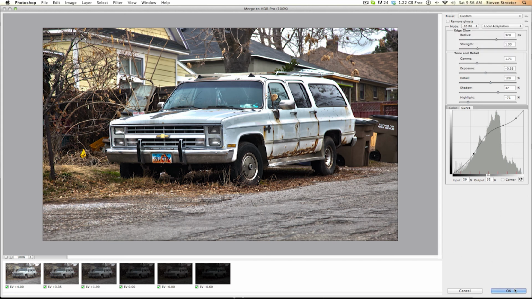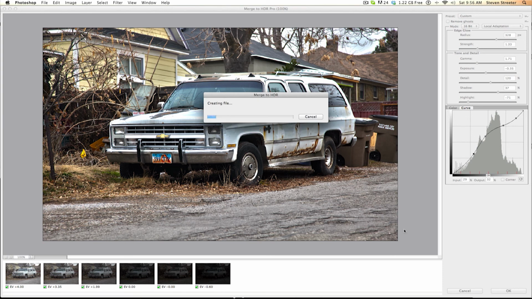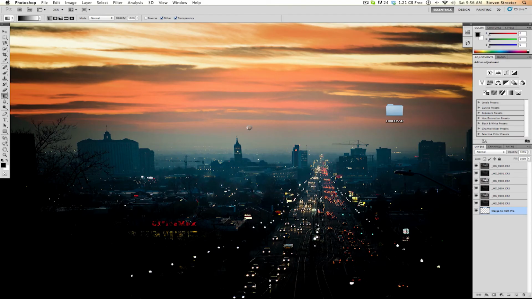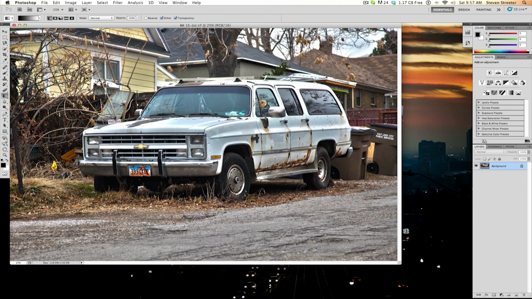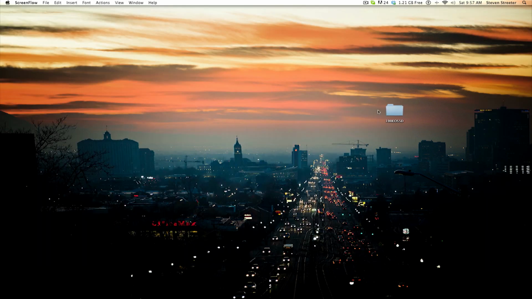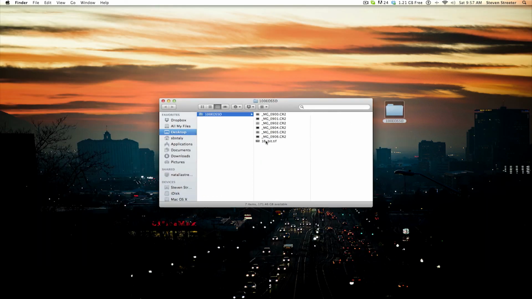Once your image is set the way you want it, click OK and Photoshop will create your HDR image. From here, you can save your image to file or make more color toning adjustments and then save it out. In the next video, we'll look at 32-bit HDR images and how powerful they are.